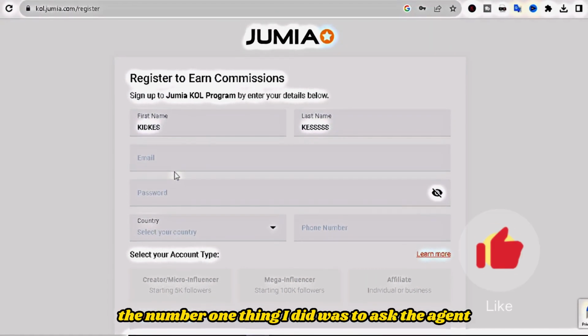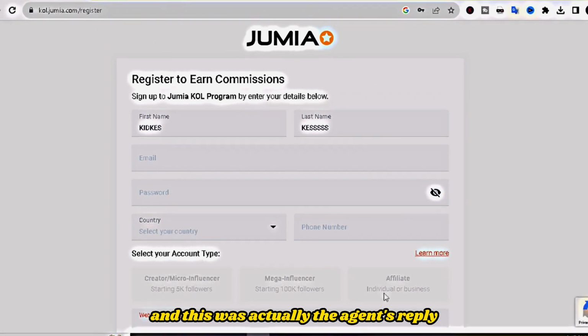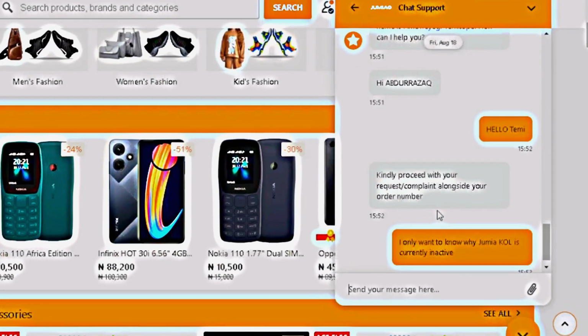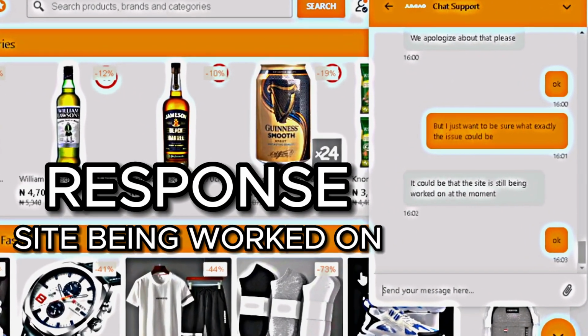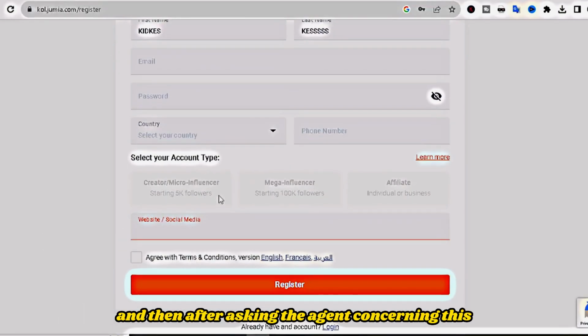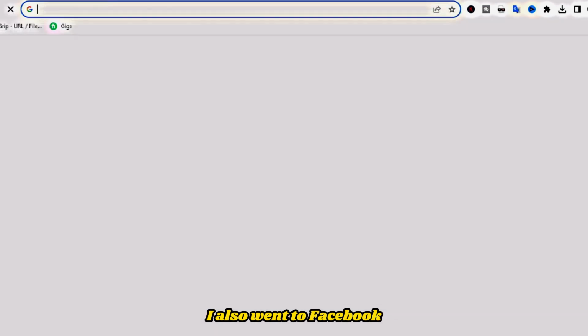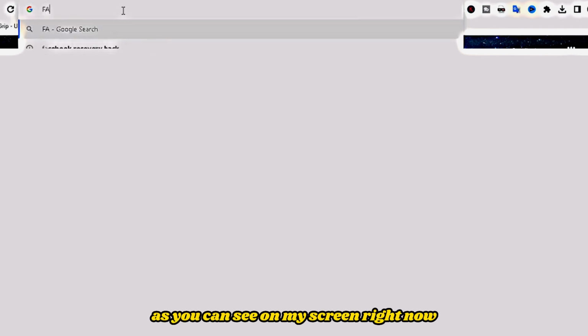The number one thing I did was to ask the agent, and this was actually the agent's reply. And then after asking the agent, with the response in which the agent said probably there's an issue with the site or probably a technical issue, I also went to Facebook where I searched for the Jumia KOL group, as you can see on my screen right now.